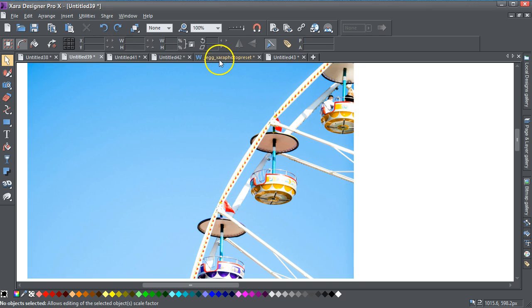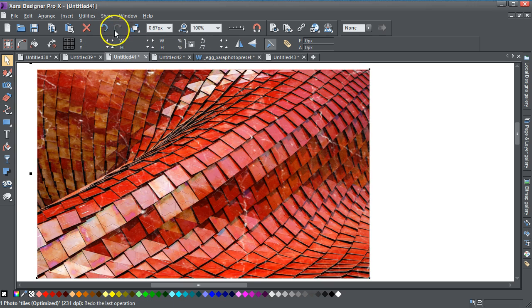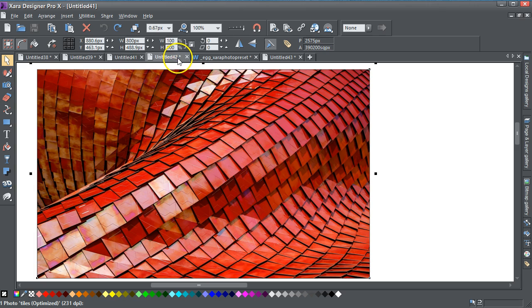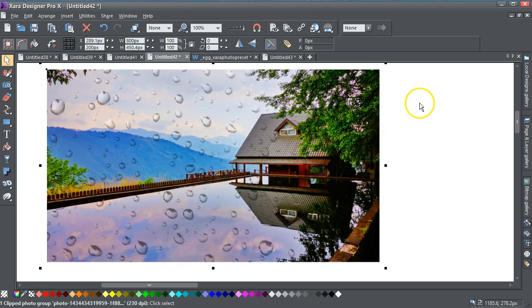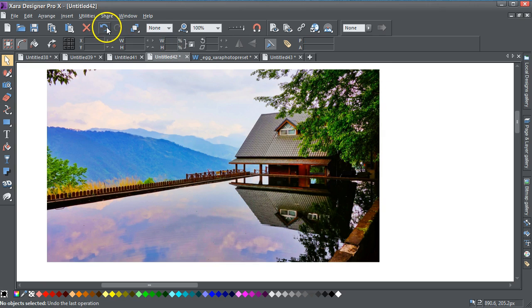So I'm going to undo that. I'm going to undo that, and I'm going to undo that. Undo that. So we're just back to the original photographs. So I'll leave it there and continue in a second.